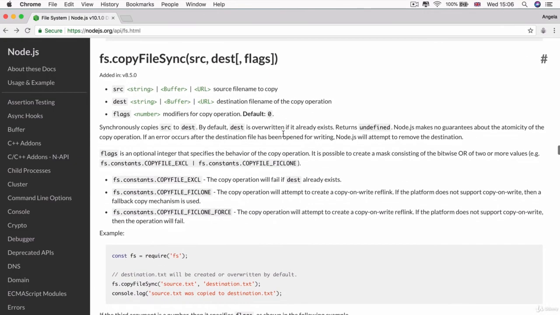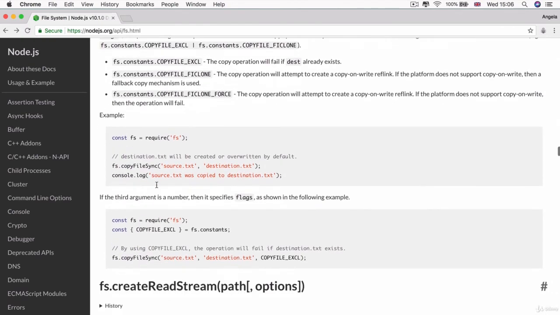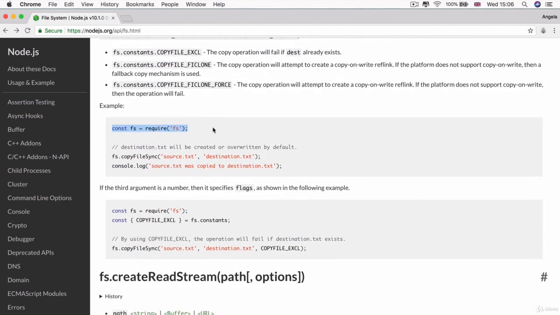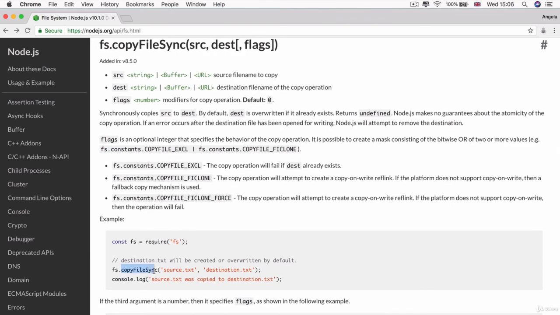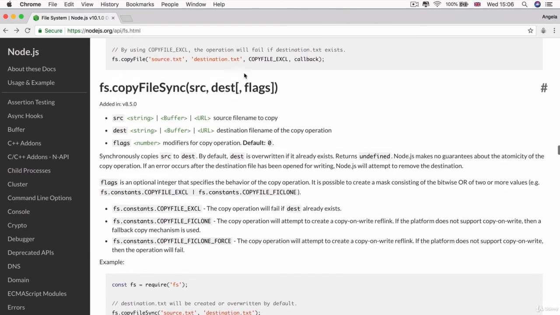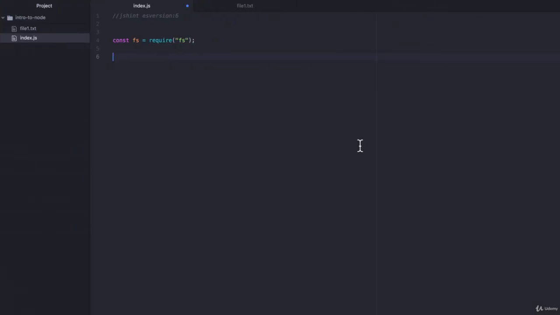So our docs will tell us how to use it, and what we have to do is first, of course, require the module, and then we're going to call the method and we're going to pass in 2 parameters. So the first parameter is the source, so that's the source file name to copy. And the second one is the destination, which is the destination file name to copy to. So that seems pretty easy.